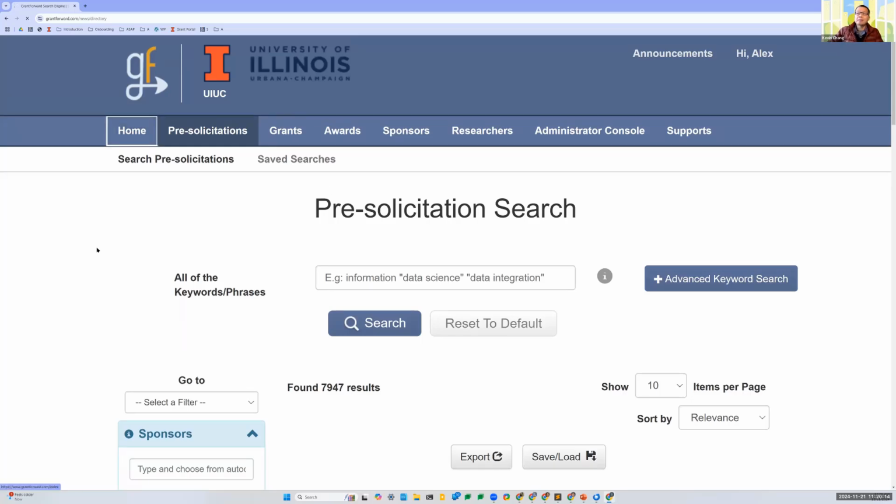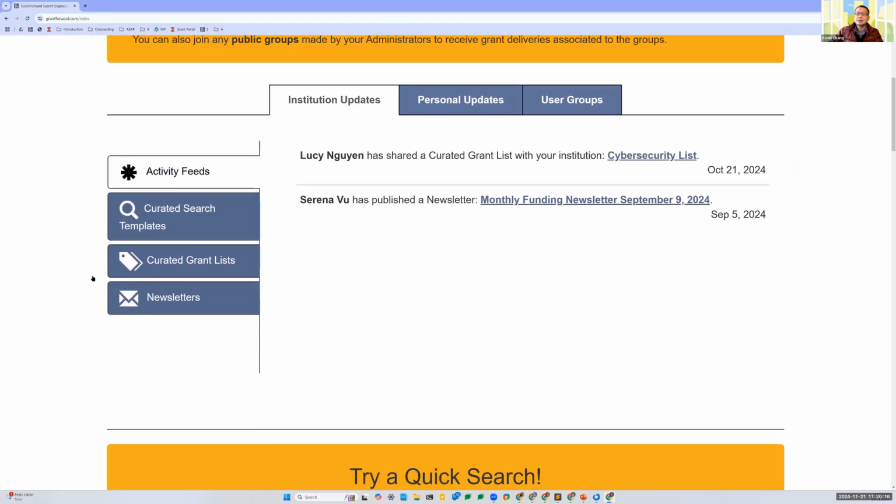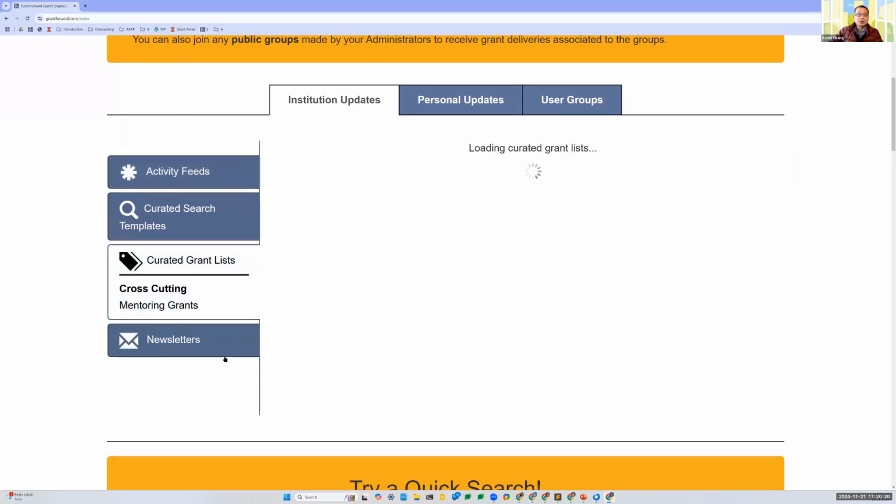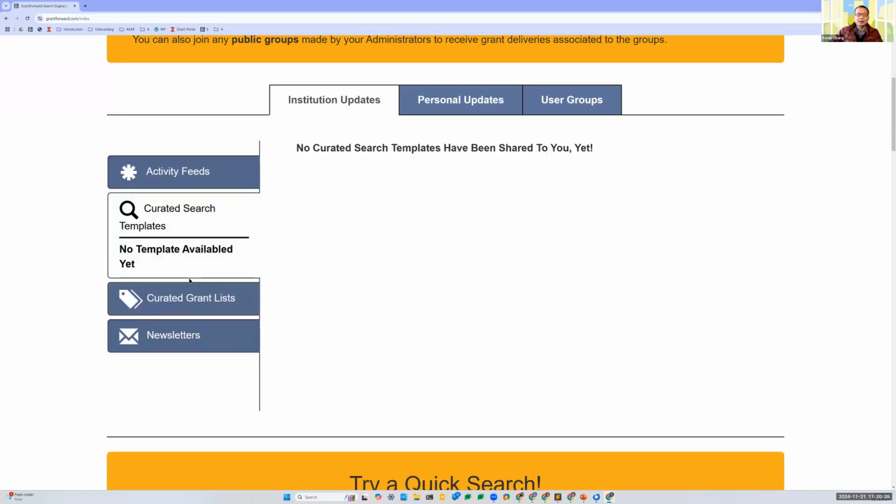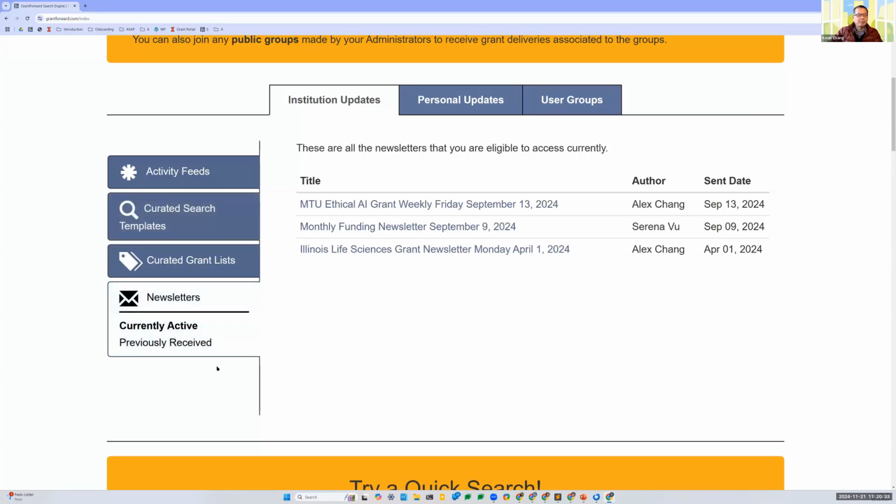Finally, the home tab. The first part is where grant administrators may communicate with you, share with you, say, a grant list or search template. So you can use all these to facilitate your grant discovery. They may also publicize newsletters about grants.